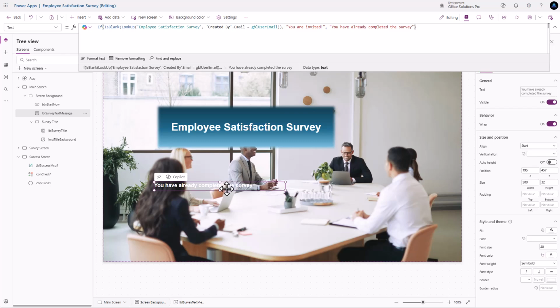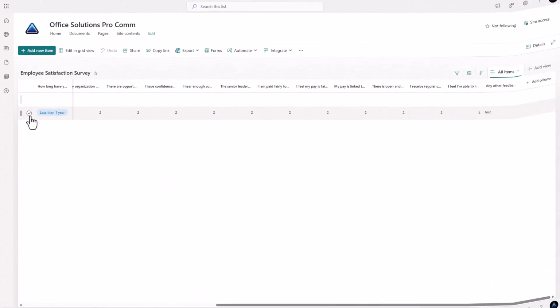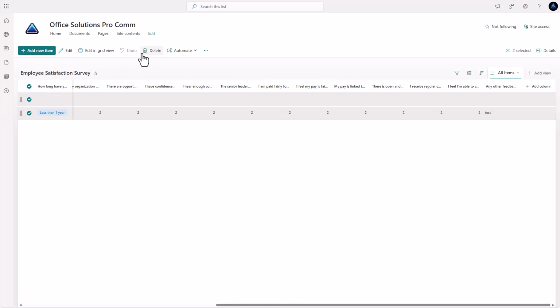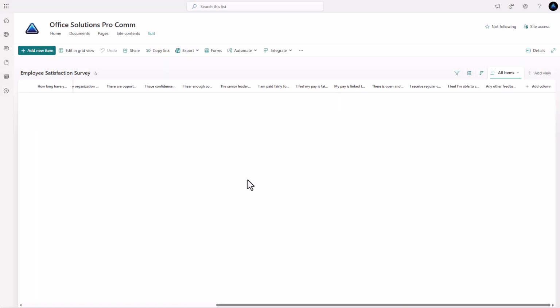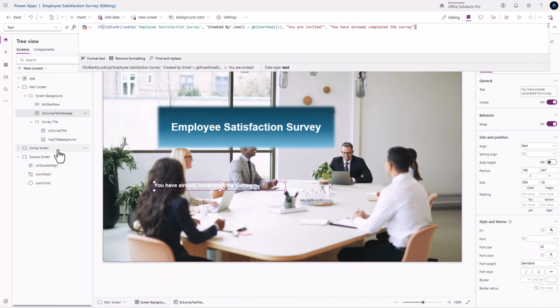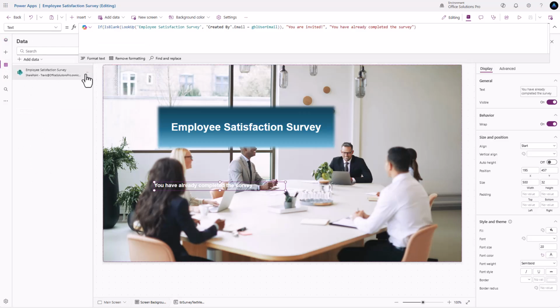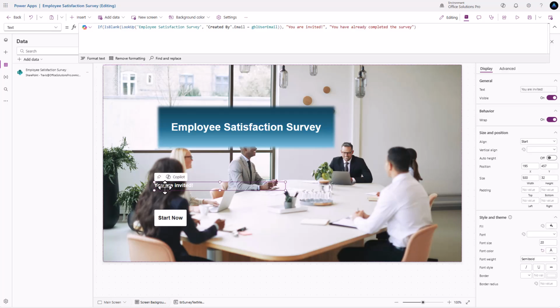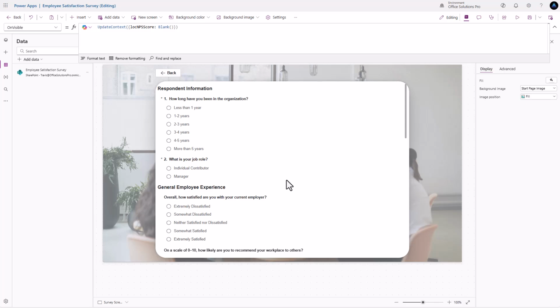But let's test this. Let's go ahead and delete my previous survey. So let's go back over to our SharePoint site quick and delete these out of here. And let's go back to our Power App and refresh our SharePoint site here. And there we go. I haven't completed a survey, so now I have the ability to complete one, so I can hit the Start Now button. Once I've completed this, I'll get the thank you screen in there, and I won't be able to complete the survey again. So that's essentially most of the logic that we've got on our Microsoft form.